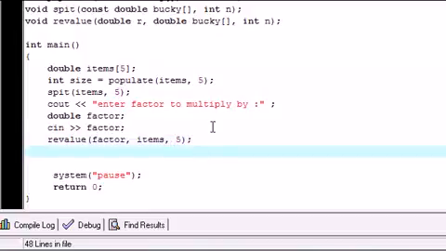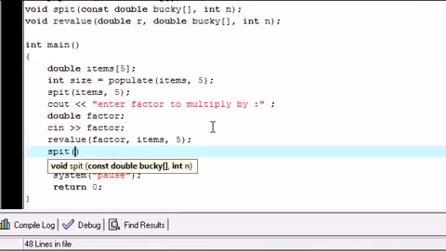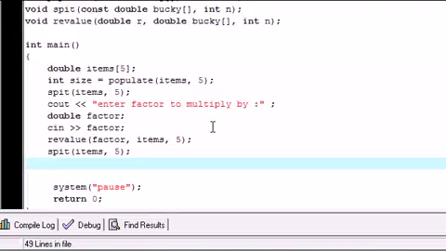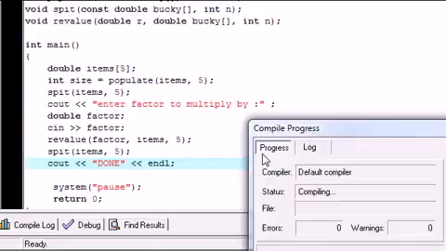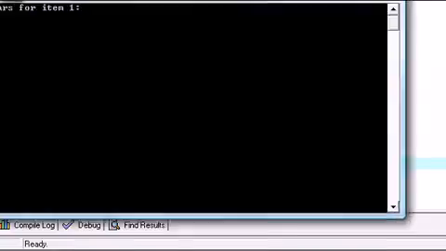Now after that, what do we want to do after we change the array? Well, we need to spit it out again, or display it. So go ahead and put spit items 5. Put your semicolon, and then after this, let's give them something like a nice little done, and an end line for good measure. So now let's first see if it works, and then if it does, I'll walk you through it and show you why it did. If it doesn't, I'll show you where I messed up.